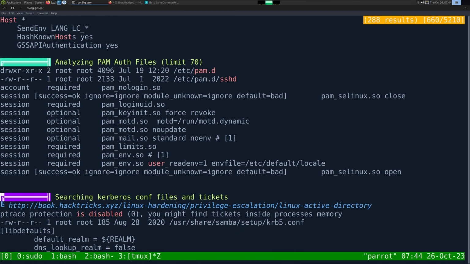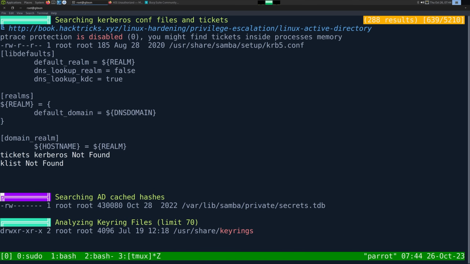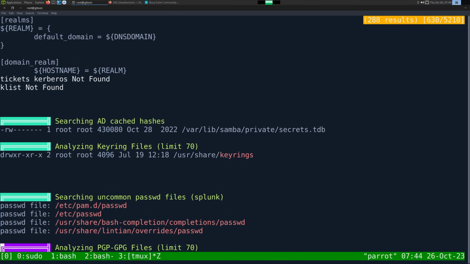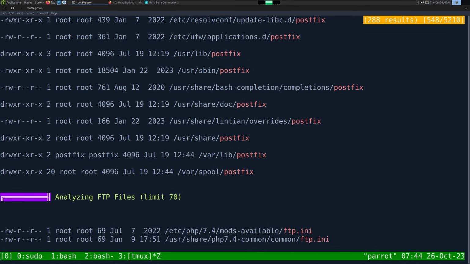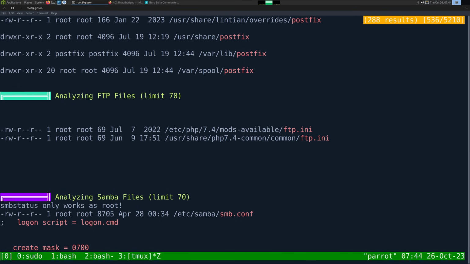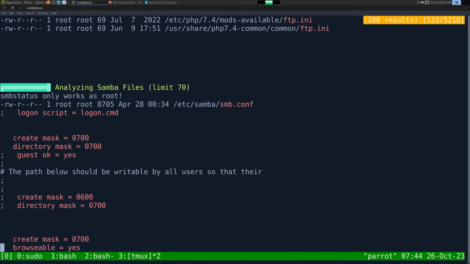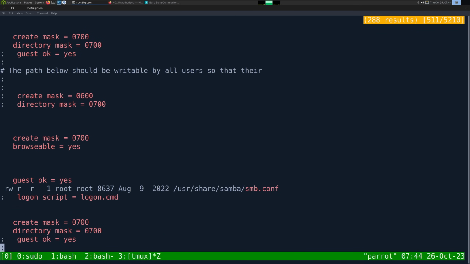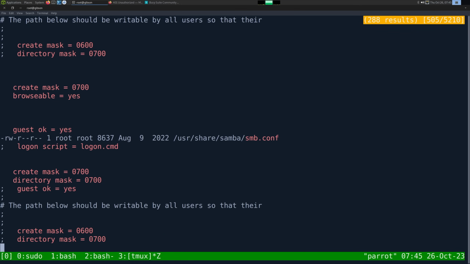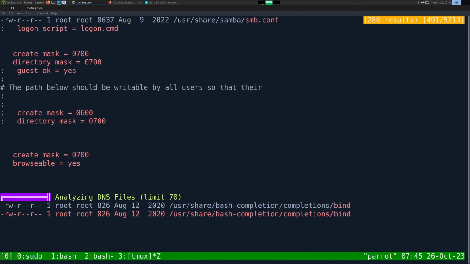We have PAM auth files. Everything looks standard there. Let's see. What is the next thing I want? SMB files. We could just look at it. It's just enabling guest. And everything that's running a command is commented out.